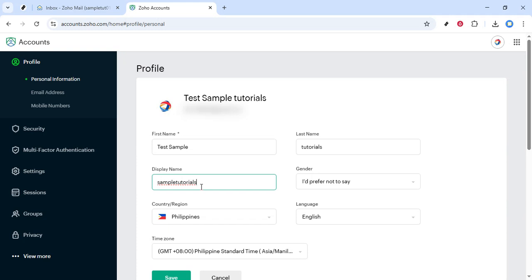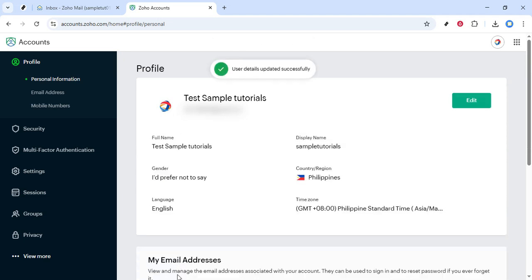When you're happy with the change, click Save. Zoho will confirm the update and apply it to your account. This doesn't change your email address or how you sign in. It only changes the name shown to others when you send messages. In most cases, the update is immediate, though it can take a short time to reflect everywhere.